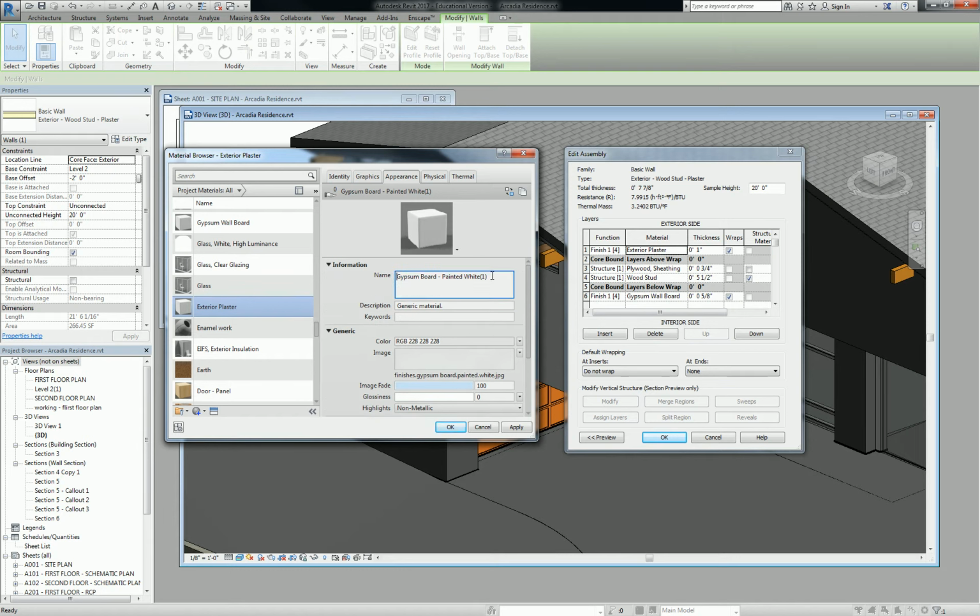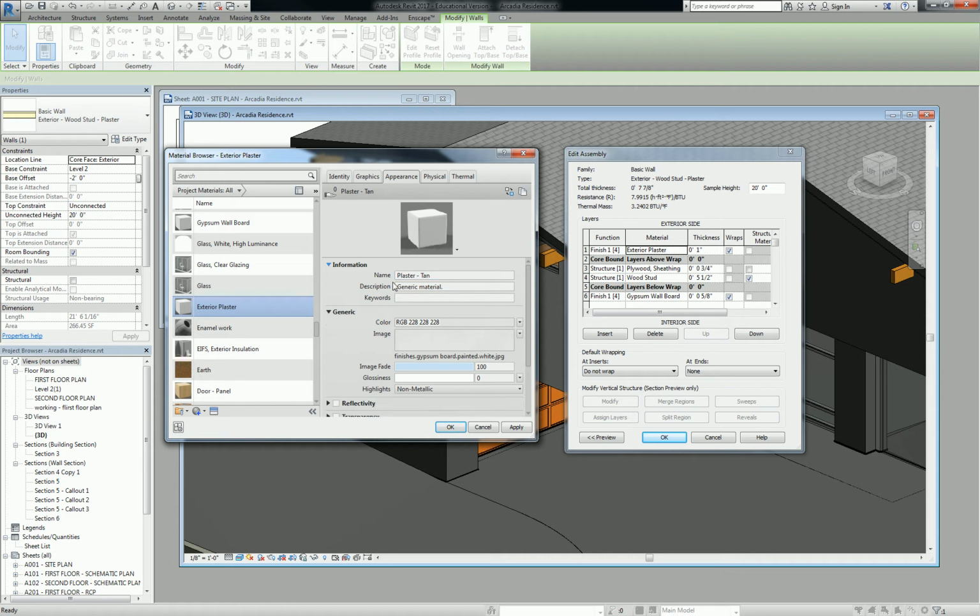So you change the name in the information panel, and let's pretend we just want to create another gypsum board panel for now. Why is that a gypsum board material? That's weird. Well, let's call it plaster. And we're just going to call it tan. It's probably more like an eggshell or something fancy like that, but we'll just call it tan. Description as generic material is fine.